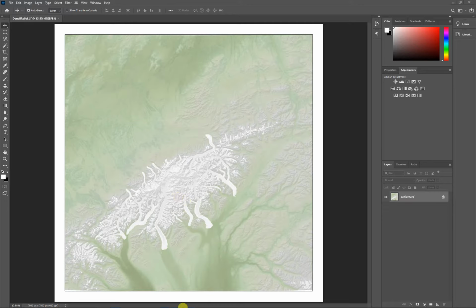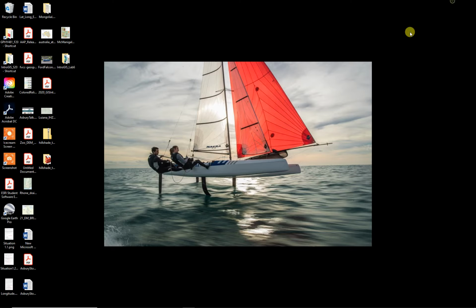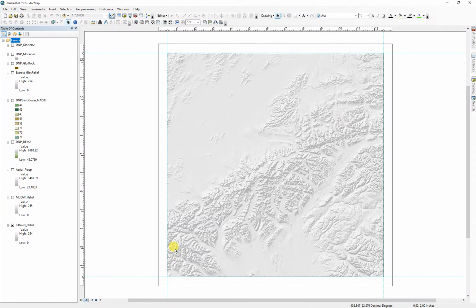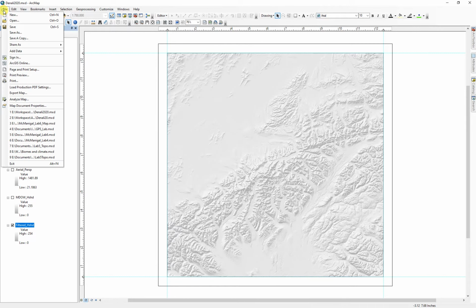So let's take a quick peek over here in ArcGIS. We had all these different layers stacked up and there were different transparencies, but what you need to do is go back and turn all your layers off, go down to your bottom layer, like my filtered hillshade, and make sure there's no transparency on it at all. Get the look that you're hoping for, and then go ahead and export these all out as individual layers.